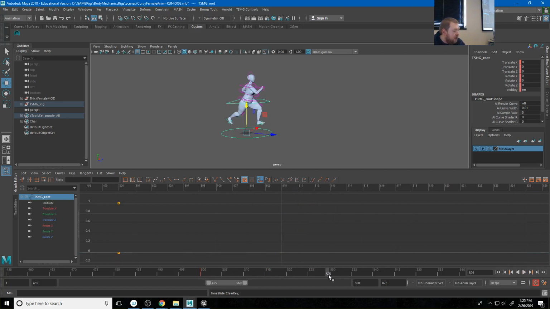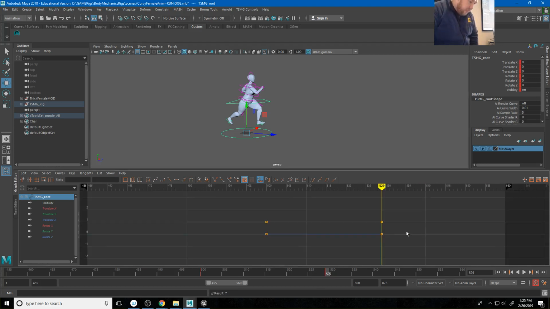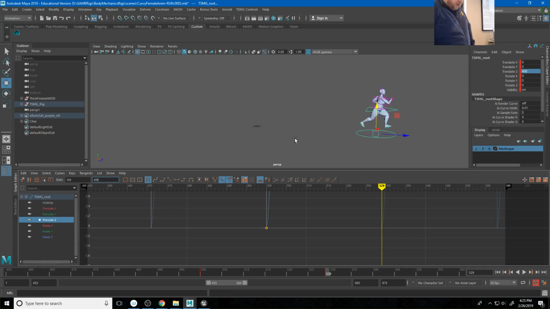And then 1 second of animation is how many frames? So 24 in film, how many in games? 30, right? So I'm going to go to frame 529. I'm going to hit S to set that keyframe. And then on my translate Z here, I can type it right here. I'm going to go ahead and set that to 400, right? And so now we should be able to see what that run looks like, kinda, right?